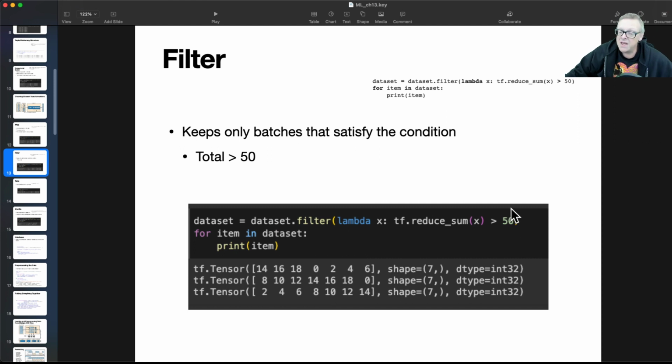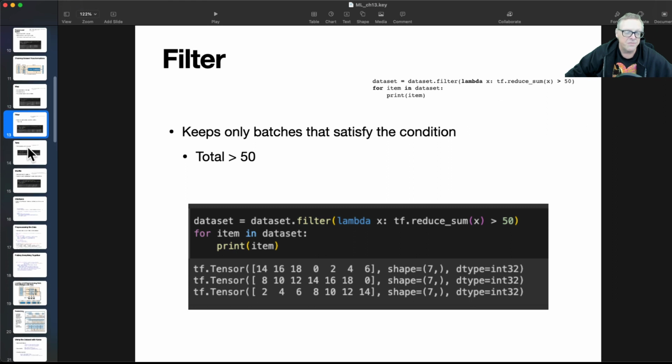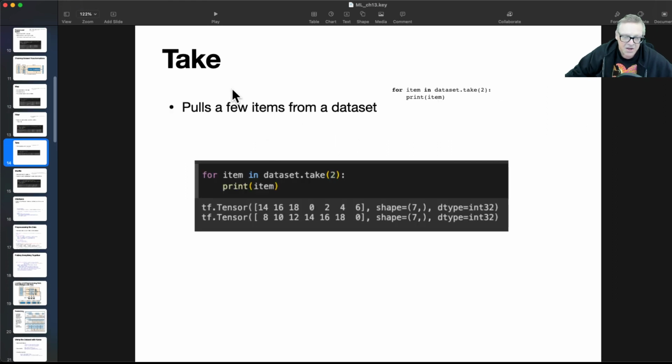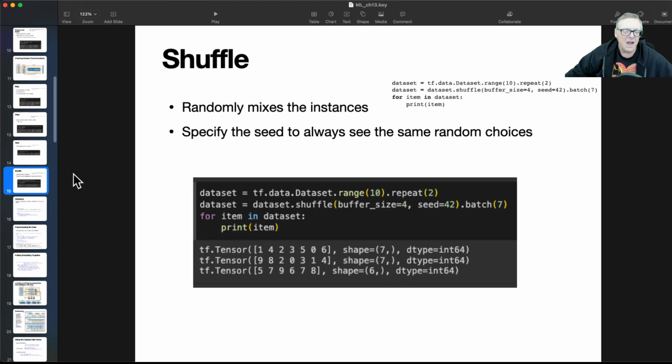So this could be any kind of condition you want. This is how you would filter your data for certain conditions. And you can do take to just pull a few items. So if I go to my data set and I take 2, then I get the first 2 tensors of the list. All right. And shuffle, of course, randomly mixes the instances.